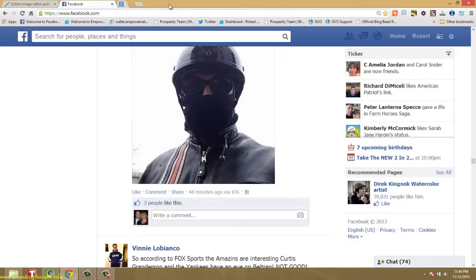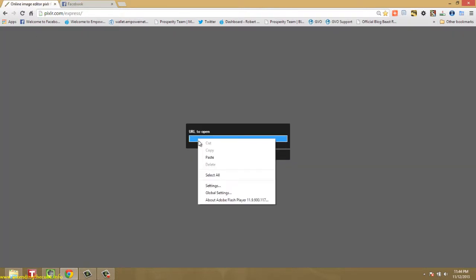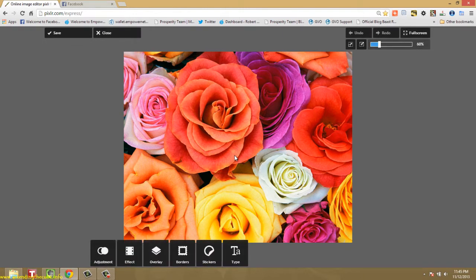I'm going to close this search out, and I'm going to go back to the editor, and now I'm going to right click again and I'm going to paste it, and there's my URL. And I hit open, and it has now pulled the image off of the website into the online Pixlr.com Express, and I can do all the editing I want.